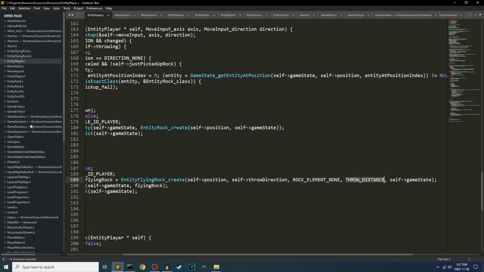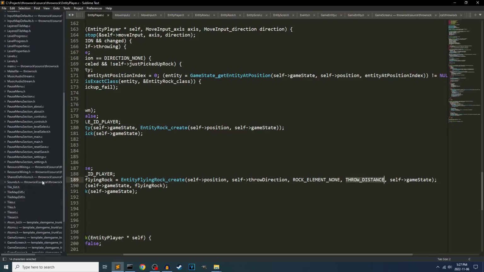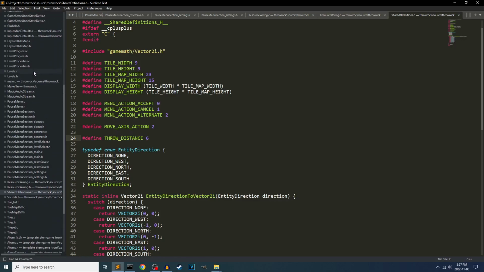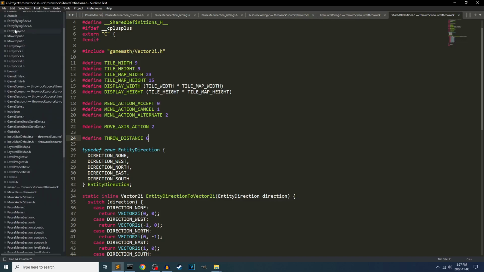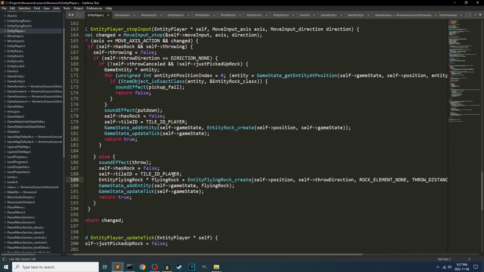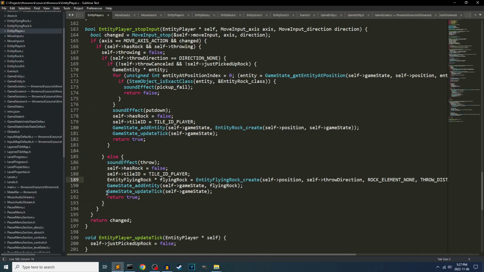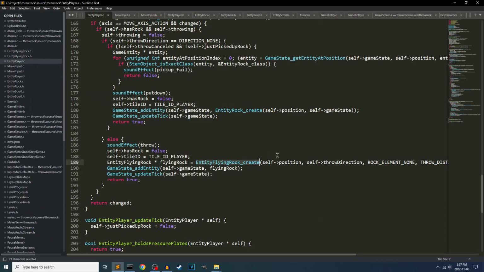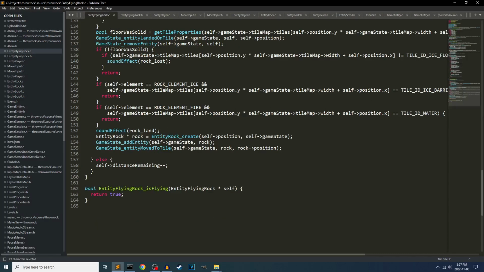which is probably defined by, is that shared definitions? Very important constant. Yeah, this did change once in development. I think initially this was 5 and I changed it to 6 because that felt better for some reason. Anyway, yeah, so rocks always throw by 6, but that can be elongated with a mechanic, and then just pass the game state. Okay, so here, right, so add the flying rock, update the game state. All right, so here, control transfers basically from the player to the entity flying rock. So this is the only time this exists anywhere in the code. Player throws rock and creates a flying rock, I'm pretty sure.